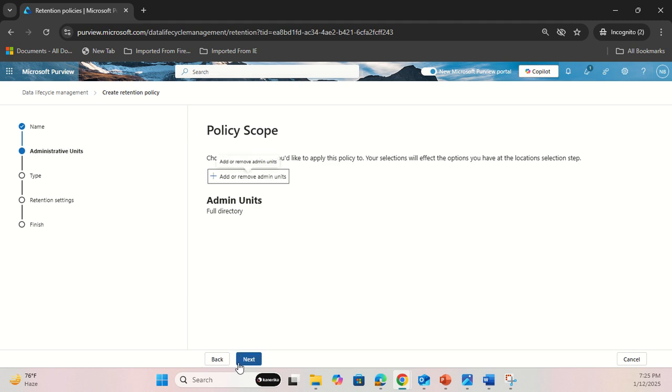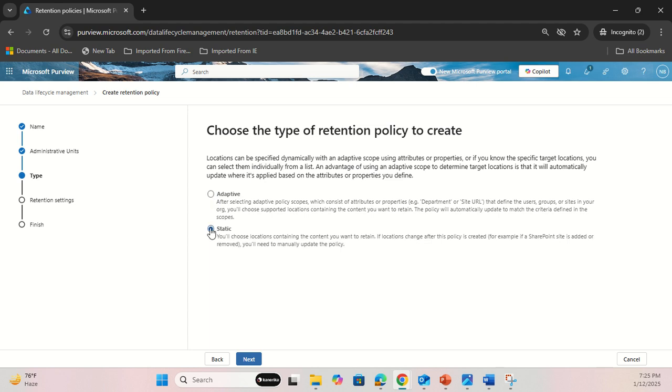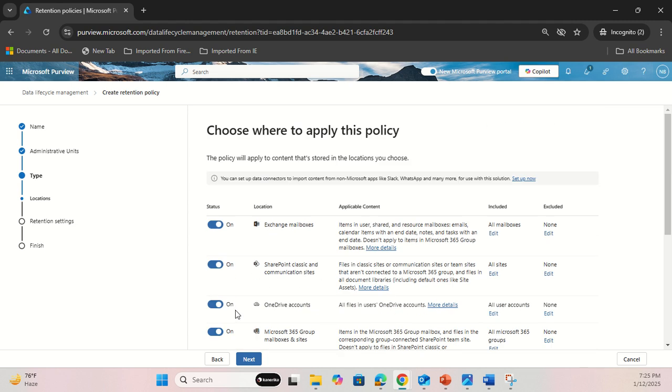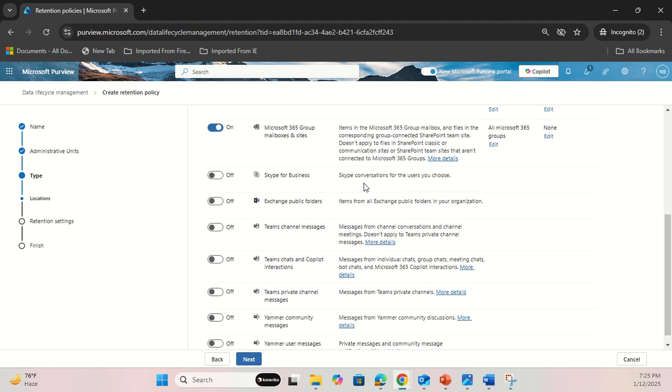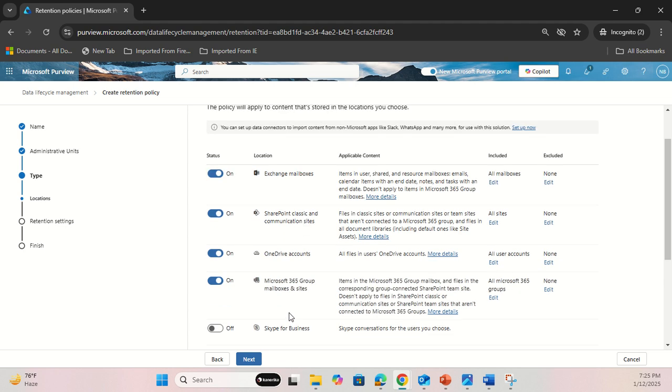Now click on next, then click on next. You have some again adaptive and static. Now when I click on static, I can see multiple locations here, and I can select all the locations where the content has to be retained for the specific amount of duration that is provided as part of the configuration of this particular policy. Now let's leave it as it is. Let's consider that this retention policy should be available on Exchange emails, SharePoint Classic and communication sites, OneDrive accounts, and Microsoft 365 group mailboxes and sites.